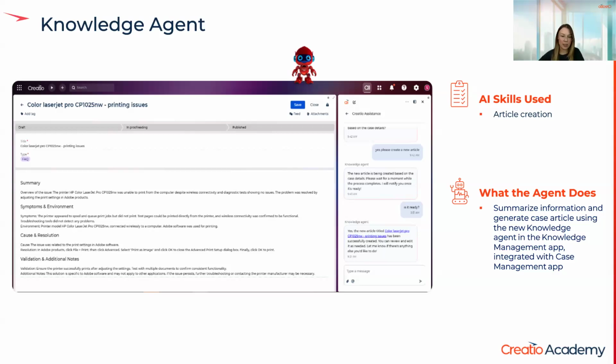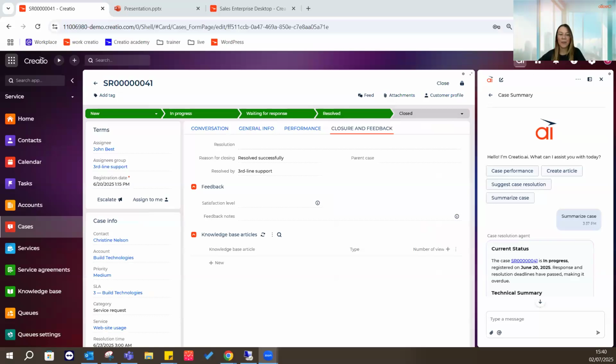So the new knowledge agent in the knowledge management app integrated with case management app helps summarize information and automatically generate case articles, making knowledge sharing faster and easier. So I think a great tool for working with knowledge management. All right. So now let's use it in practice. Let me go back to my demo.